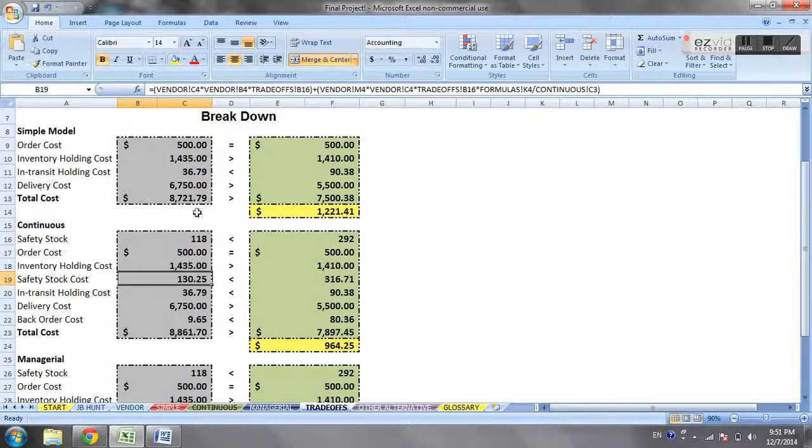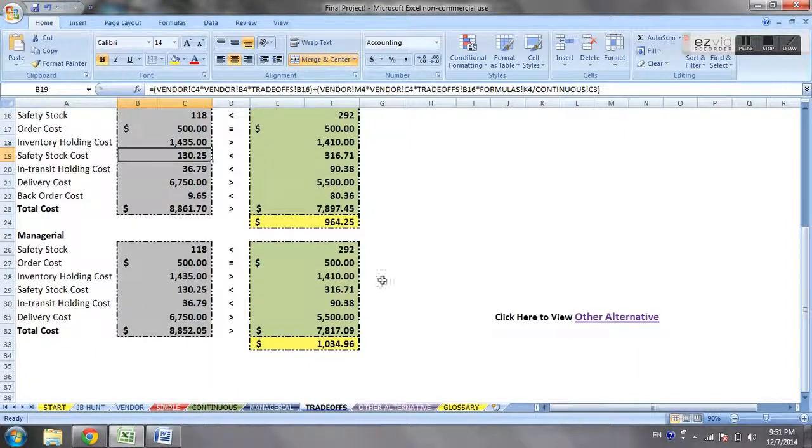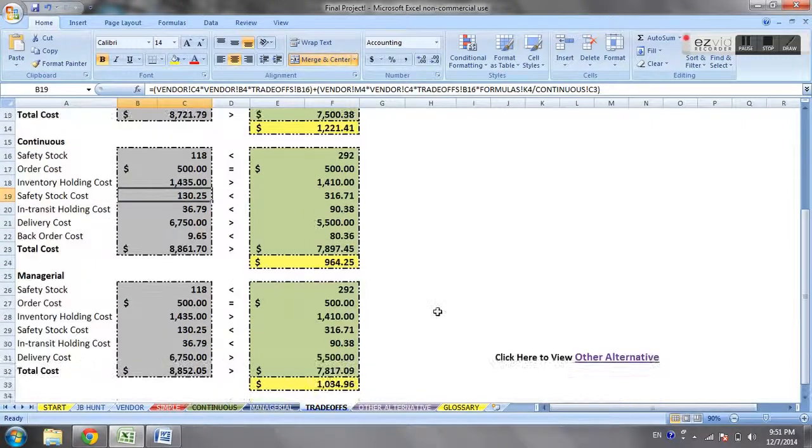The trade-off tab contains a detailed total cost comparison. These breakdowns give insight as to which variables are influencing total cost, as well as a comparison between modes.